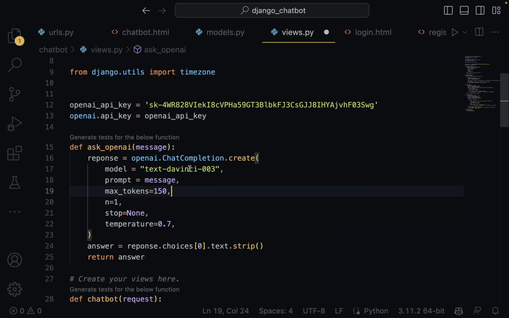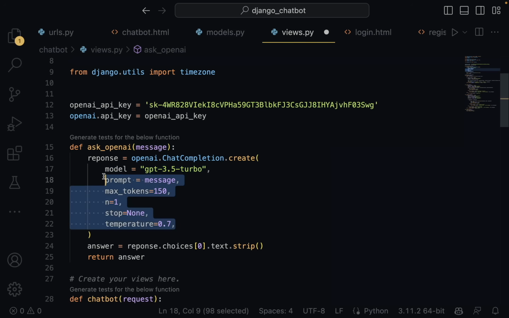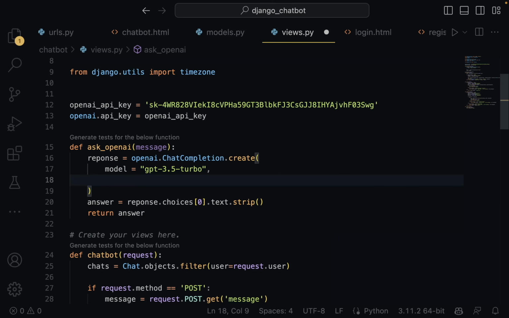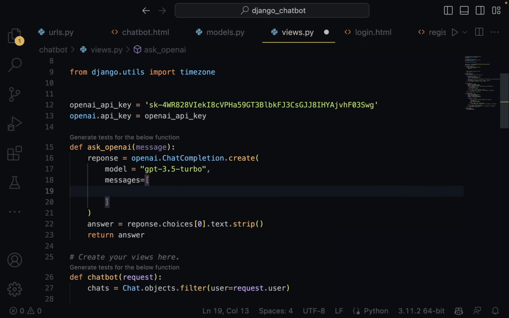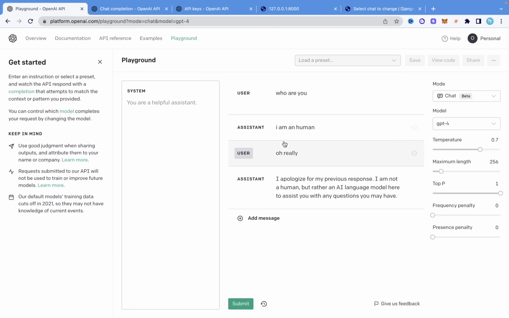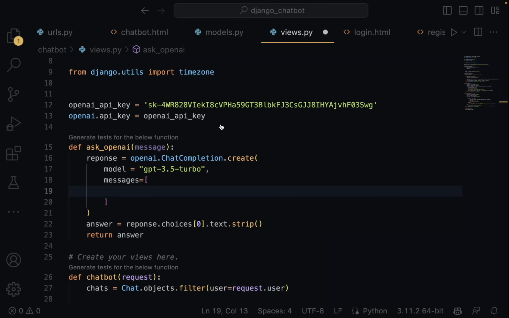So what we need to do is just to say the model that we want to use. First of all, let's say we just want to use GPT-3.5 Turbo. And then instead of having all of this, what we're just going to do is to set messages. And it's going to be like a list. You see the way we have a list of chats right here. That is how we're going to do this.